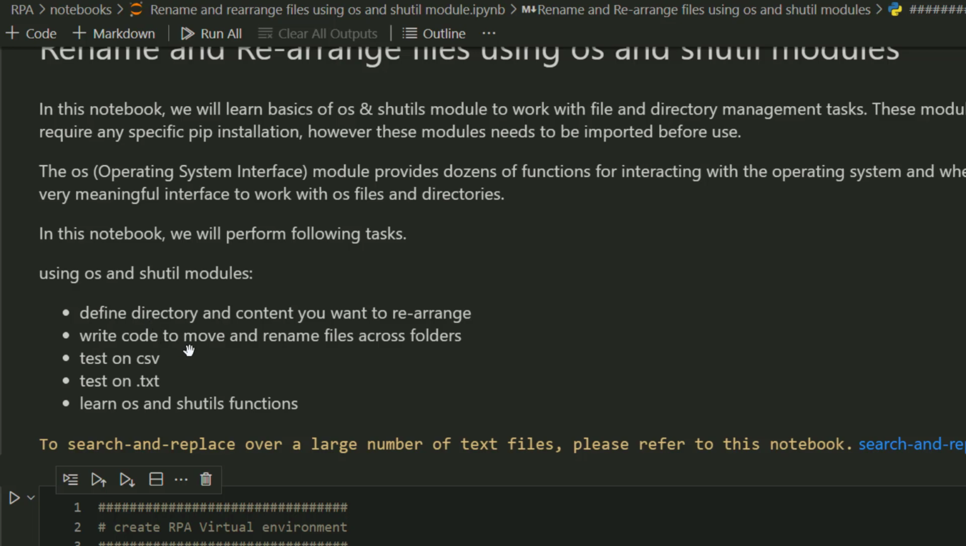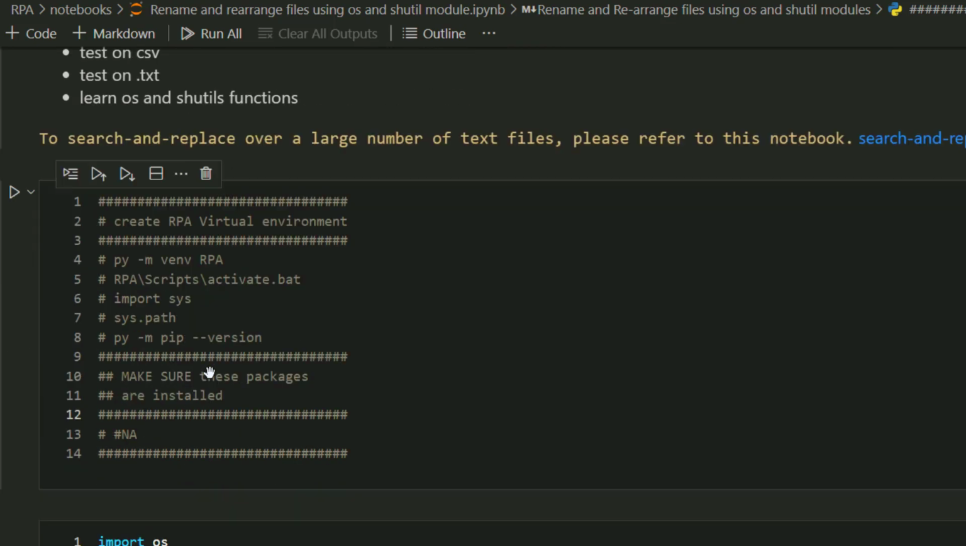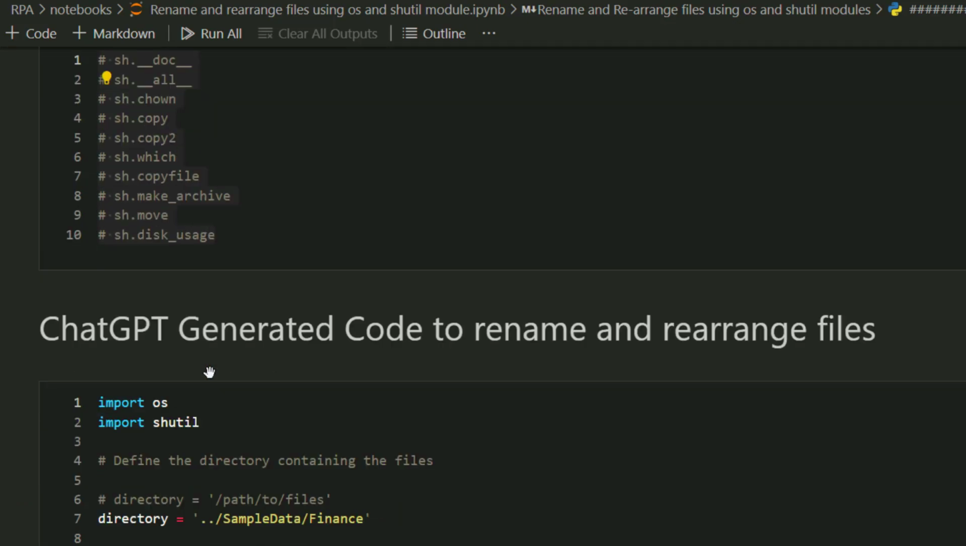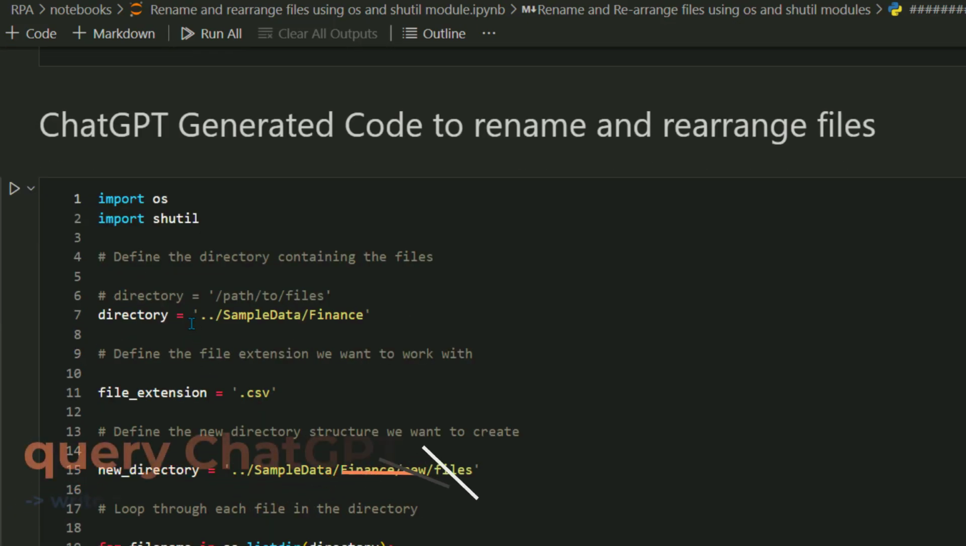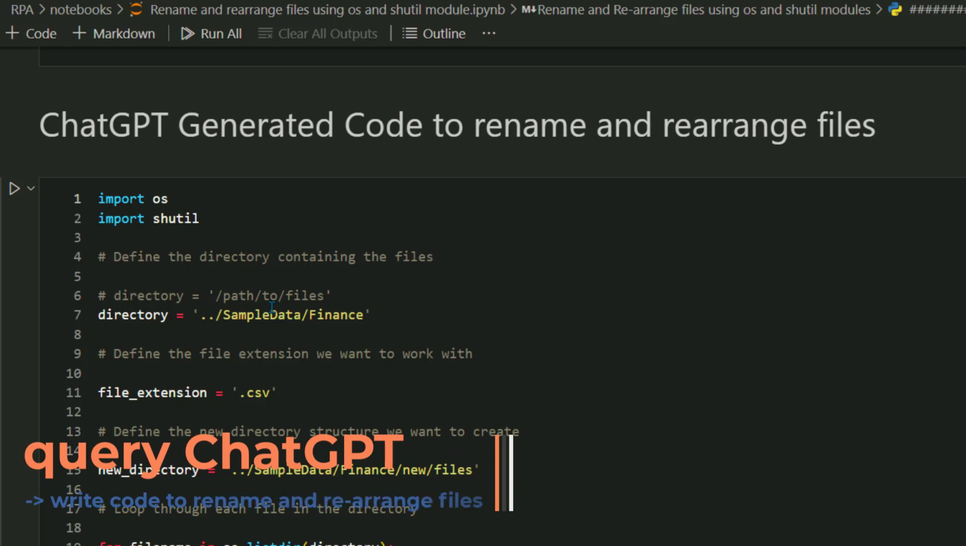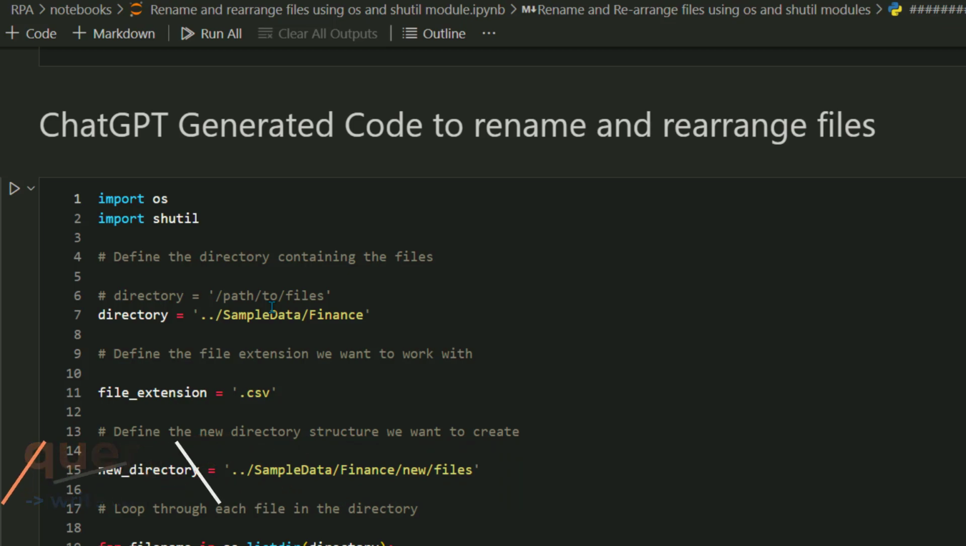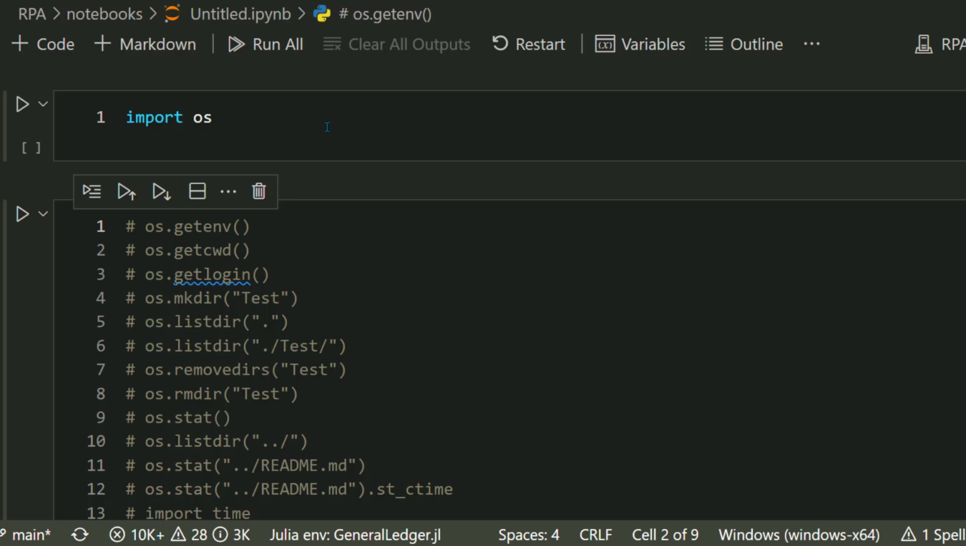In this notebook, we are going to perform the following tasks. First, we'll define the directory and the content we want to rearrange. Then we'll write snippets of code to move and rename files across folders. We are going to test it on CSV and other files later on. You'll also find the original ChatGPT generated code, which works just fine. If you query ChatGPT to write code to rename and rearrange files in a certain directory, it's going to generate similar code. But we are going to write each line so that we can customize this code for our purpose. So let's spin up a new notebook here.